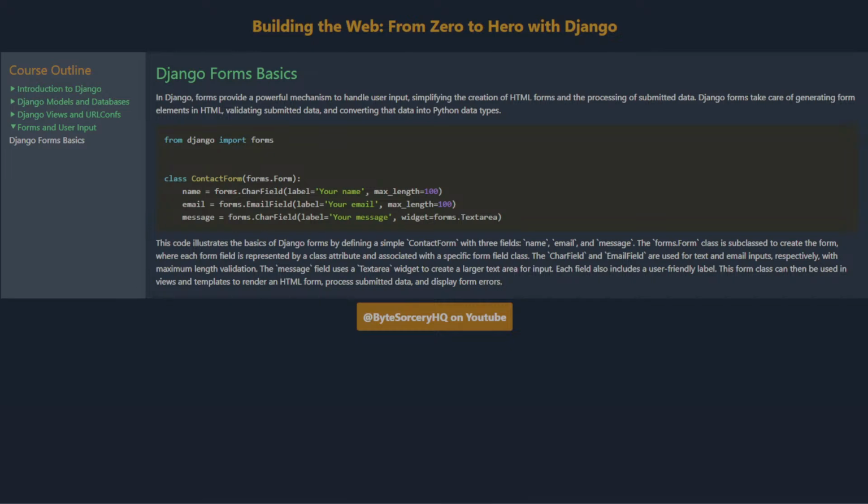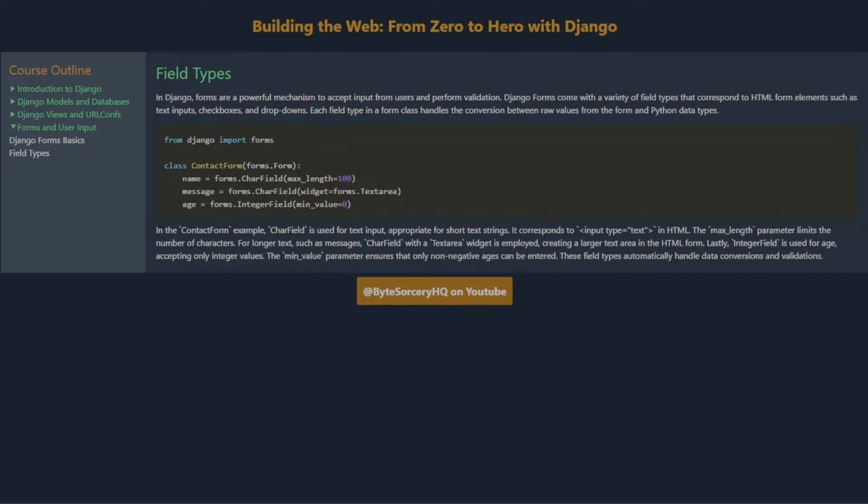This code illustrates the basics of Django forms by defining a simple contact form with 3 fields: name, email, and message. The forms.Form class is subclassed to create the form, where each form field is represented by a class attribute and associated with a specific form field class. The CharField and EmailField are used for text and email inputs, respectively, with maximum length validation. The message field uses a Textarea widget to create a larger text area for input. Each field also includes a user-friendly label. This form class can then be used in views and templates to render an HTML form, process submitted data, and display form errors.